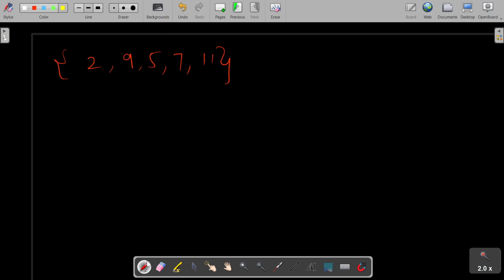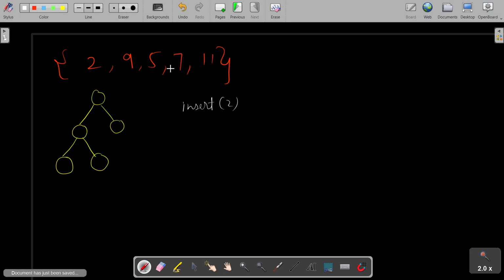Now let me draw a max heap. Let's suppose this is the root node, and let's suppose it has children. Now the first element that we are going to insert is 2. We'll already assign the capacity to be 5 because we have to insert 5 elements, right?